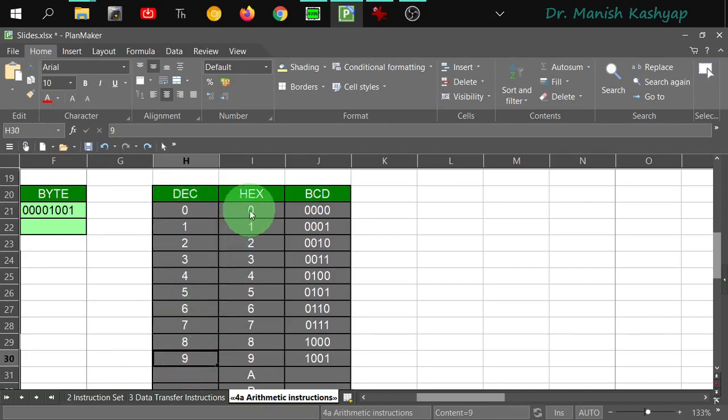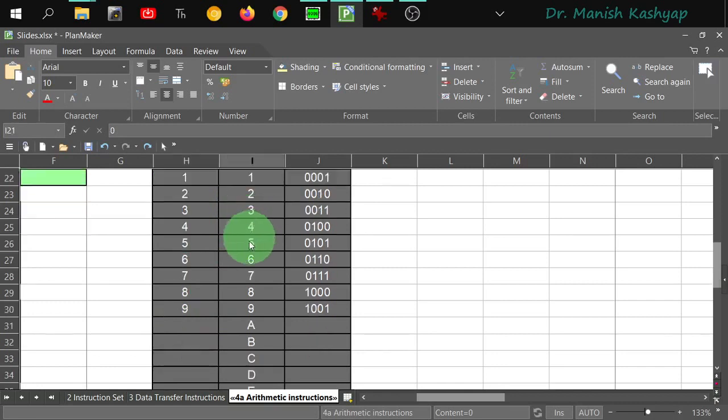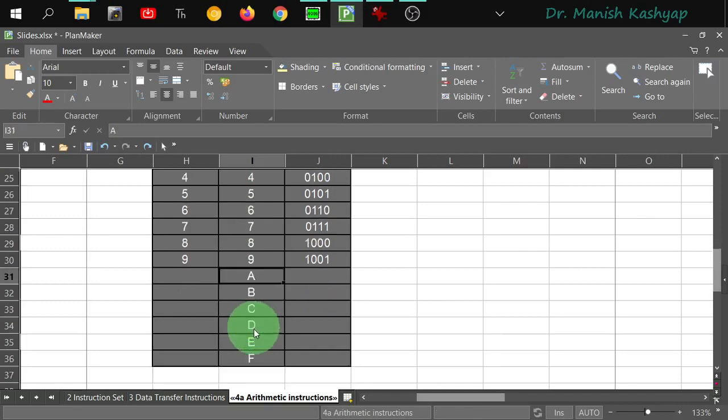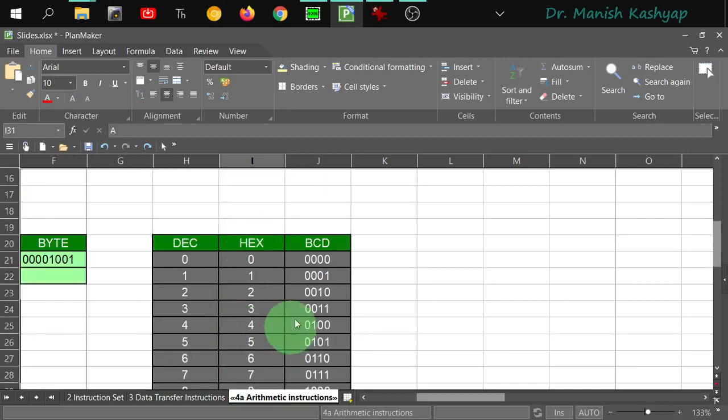Similarly, if you talk about hexadecimal system, the digits start from 0 and go till 9, and after that 9 they do not have 10. We have got A, B, C, D, E, F. That means 6 additional numbers are introduced here, which are alphabets, right? So this is the hexadecimal system.